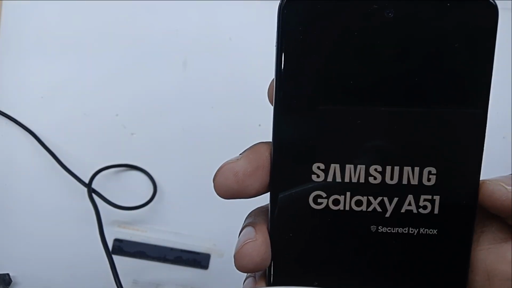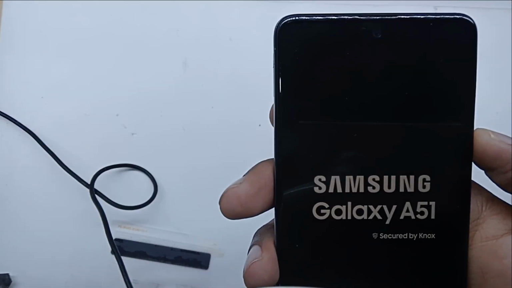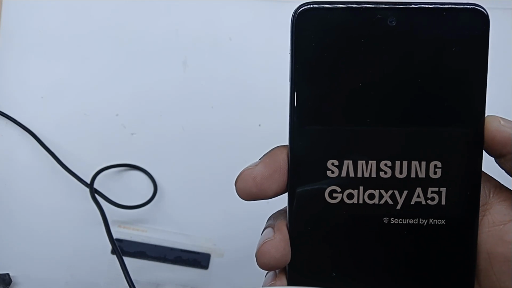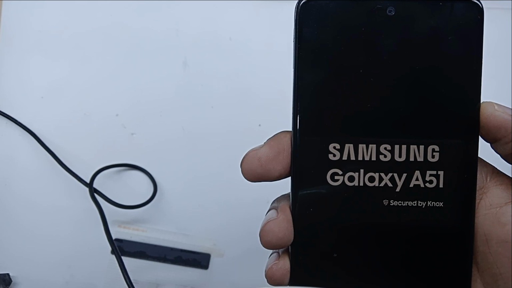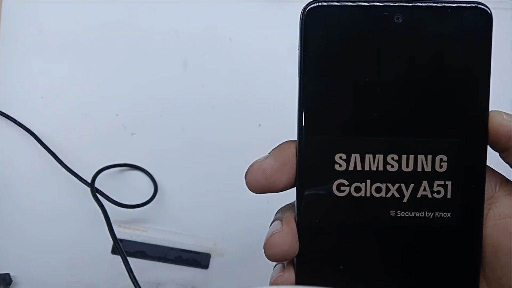So now reboot, we will check if it works, then good. If it doesn't work, then we will have to go another method. But I'm sure this method will work 100%.